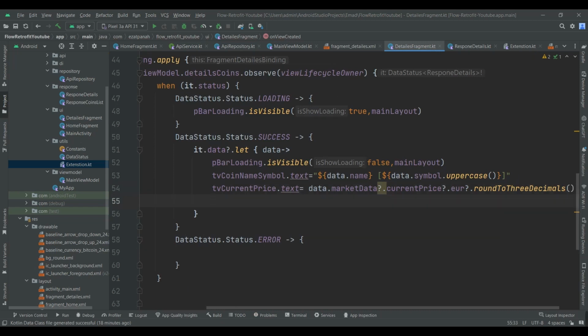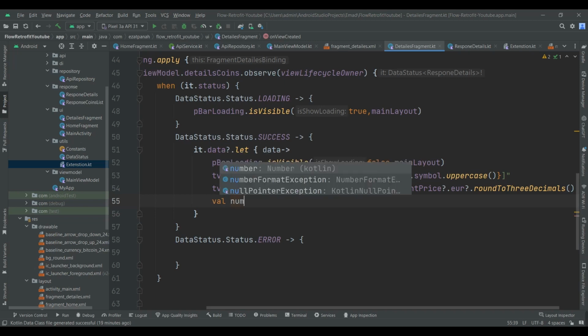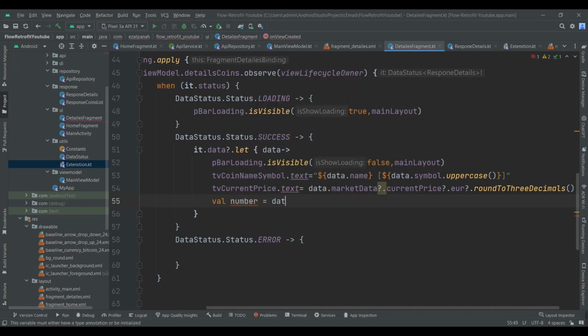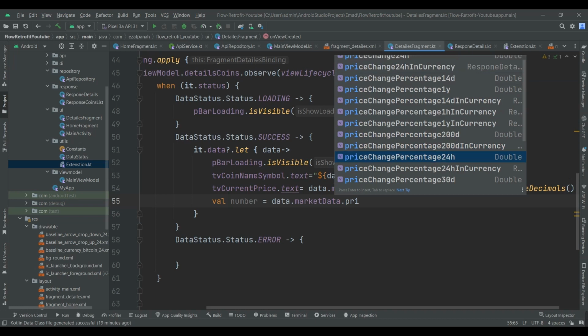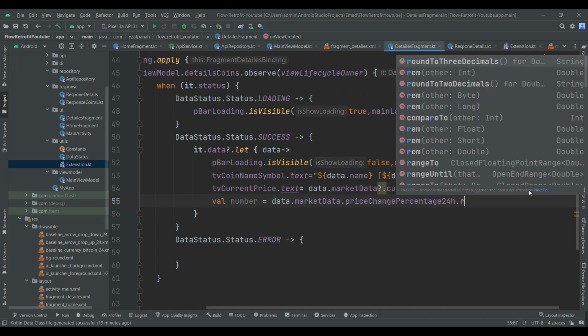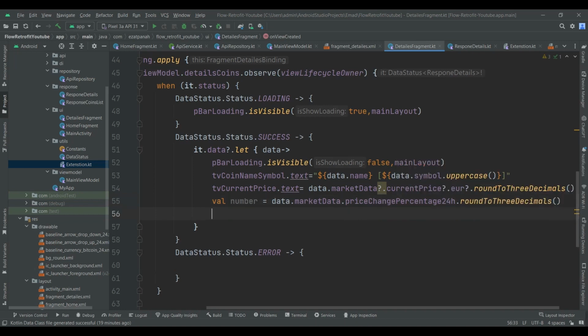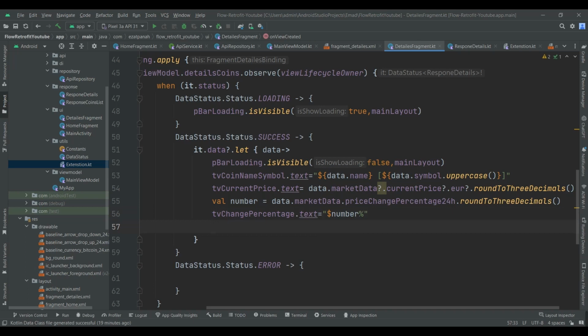The other thing that I want to show to the user is the percentage of change of the price of this coin. So here I need to have a variable, for example data dot market data dot price change percentage. Yes, I want to use this one, and I also want it rounded into decimal, and then here in the TV change percentage, I can put the number with the percentage sign. Now it's better.